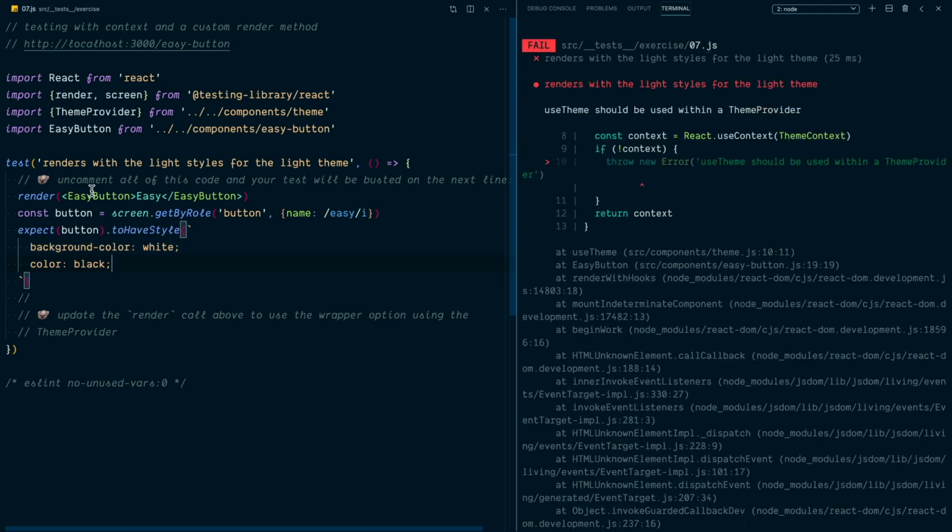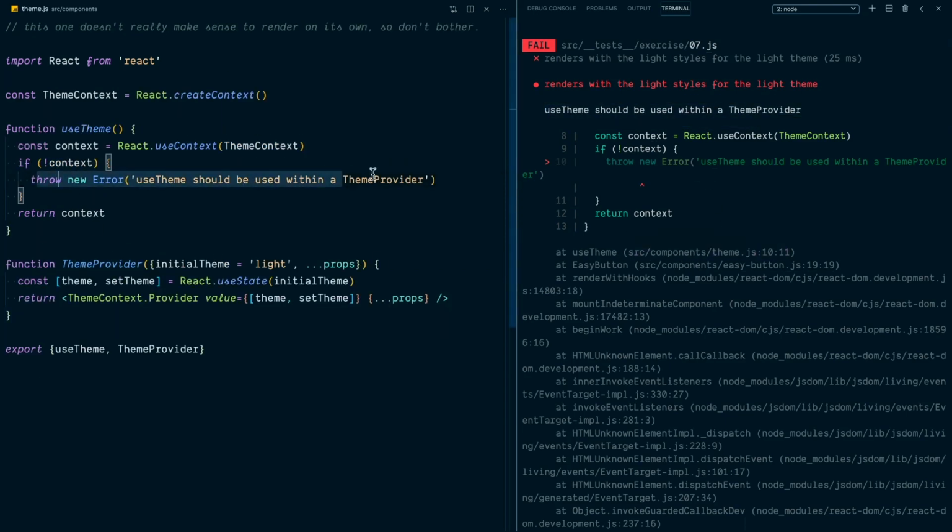So if I save that though, I'm going to get this "useTheme should not be used within a ThemeProvider" error. I can actually click on that and see that's where the error is getting thrown. And that's because we're trying to say React.useContext(ThemeContext), but we don't have a default value for our theme context, and it really wouldn't make sense anyway. We need to render within this theme provider. That's exactly what the error is telling us.